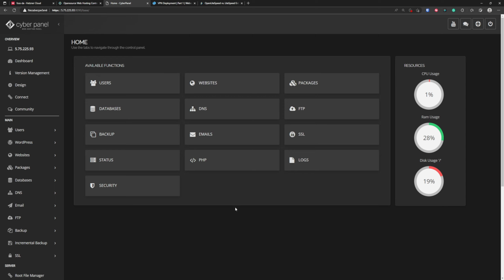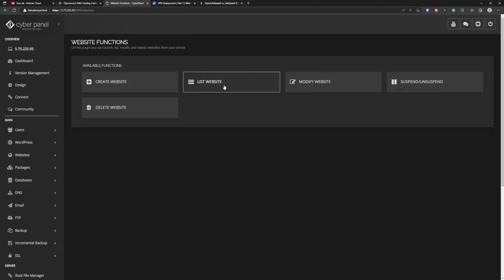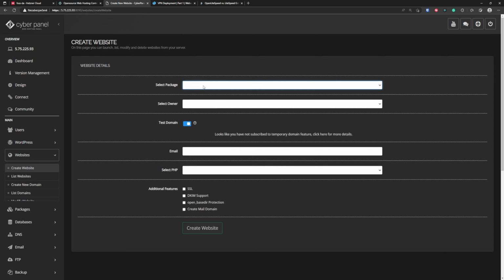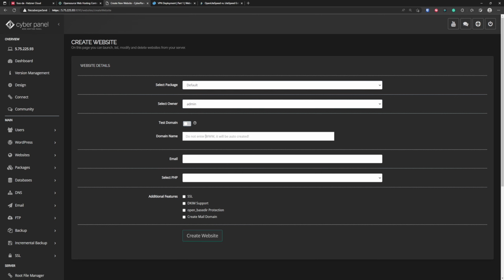Alright, so now comes the most crucial part. We're gonna set up our domain and also our DNS server and the mail server. So first thing what we want to do is to add our website. You go to websites, create website. You select the default package. Owner is you. You're gonna deselect the test domain and you type your domain. In this case it is webnestify.org.